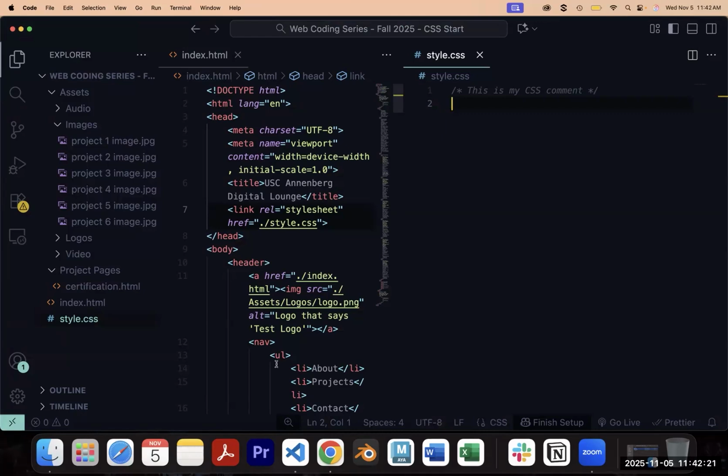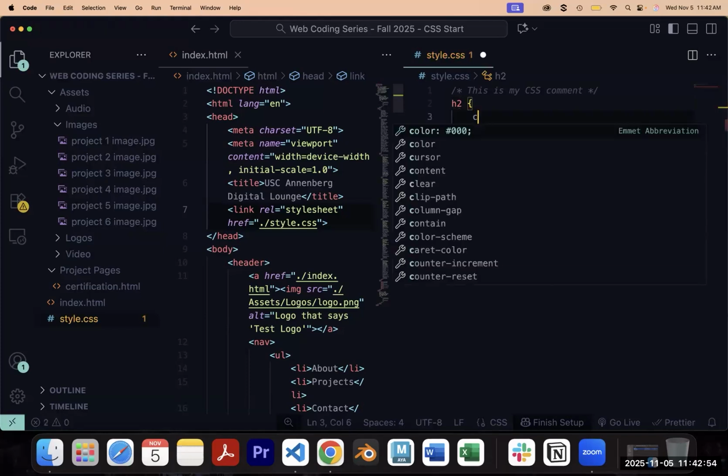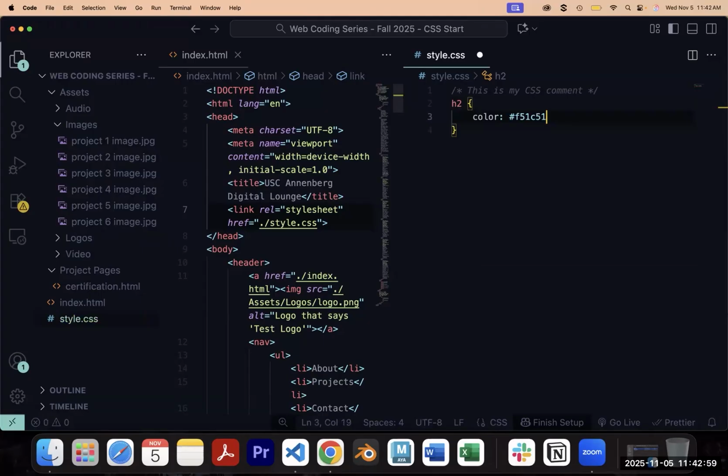So if I want to select all of my H2 elements and only my H2 elements, I use that element selector, and that's just going to be the name of that HTML tag. So in this case, it's H2. I'm going to do space. So now this is going to select all of my H2 elements. I'm going to do my open curly bracket, and you either get your closing one or you might have to manually write it in. I'm going to do an enter just for readability, and I'm going to put color colon, and I'm going to paste in that color that I grabbed from that website.